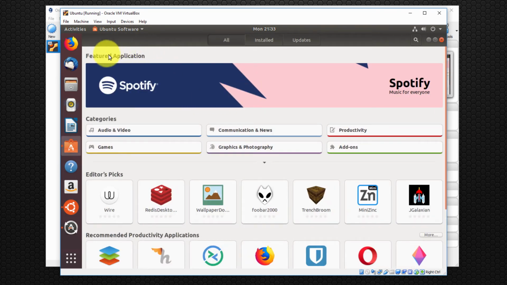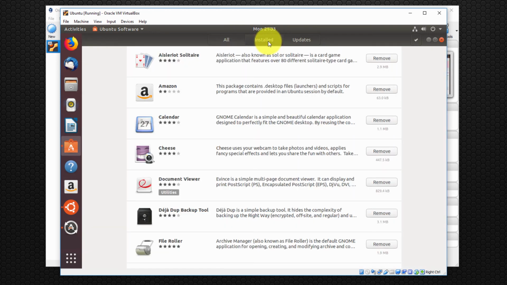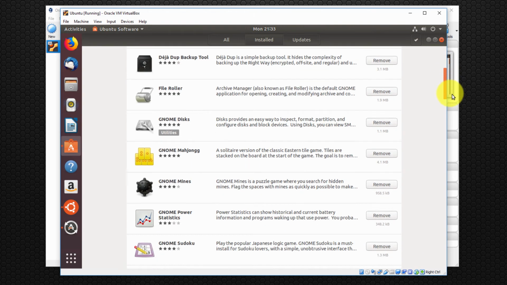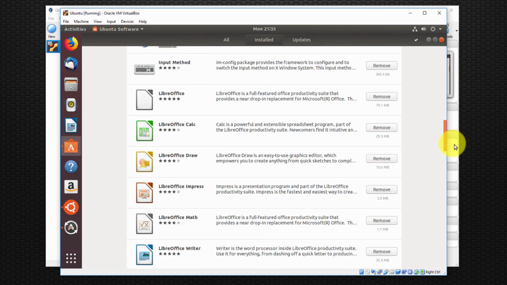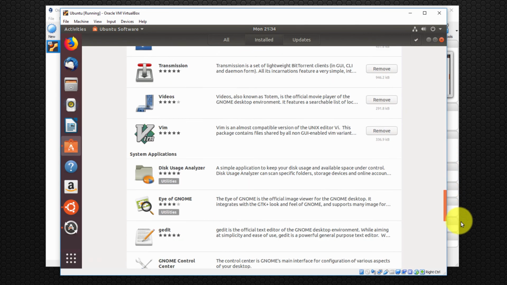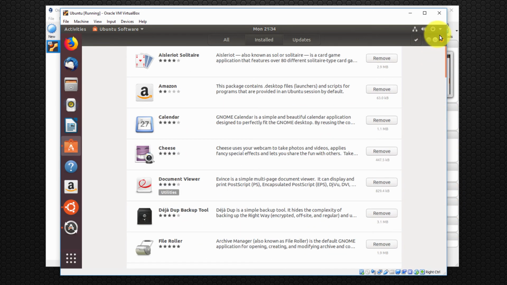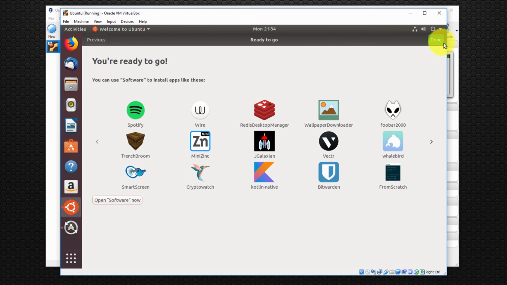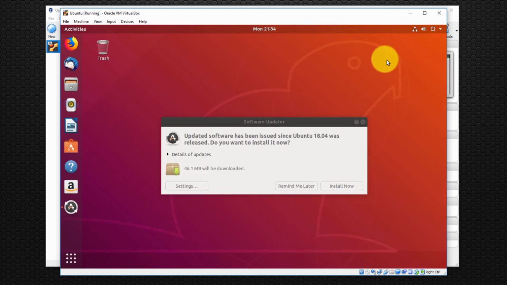And you can see the featured applications, editors' picks, and you can choose any one of these categories. Fantastic. So these are all apps. We can view which apps are installed. So these are all of the apps that are currently installed already. So I have all these little apps, or big apps as the case may be. Excellent. And that's it. And I'm going to select done there.